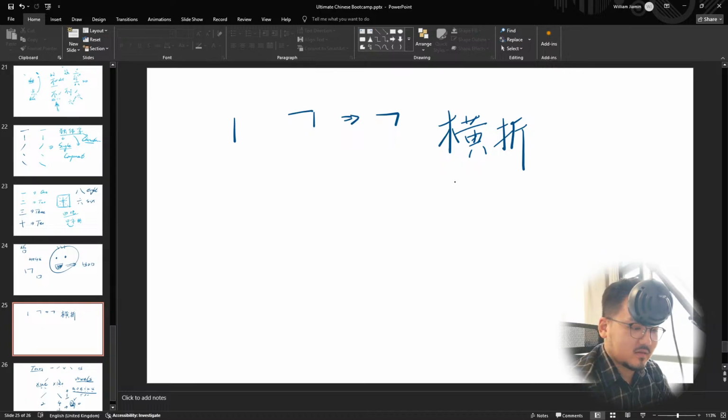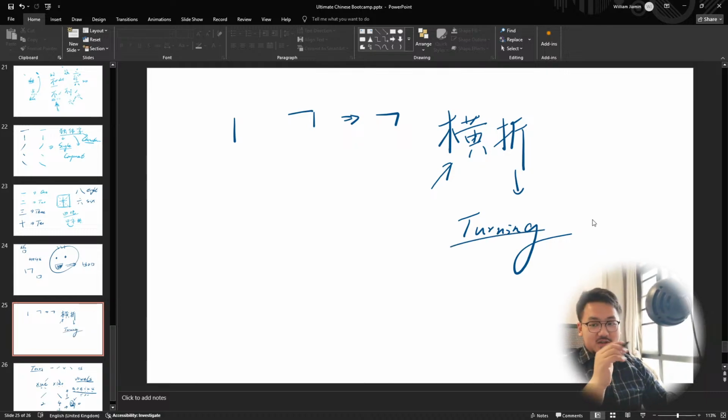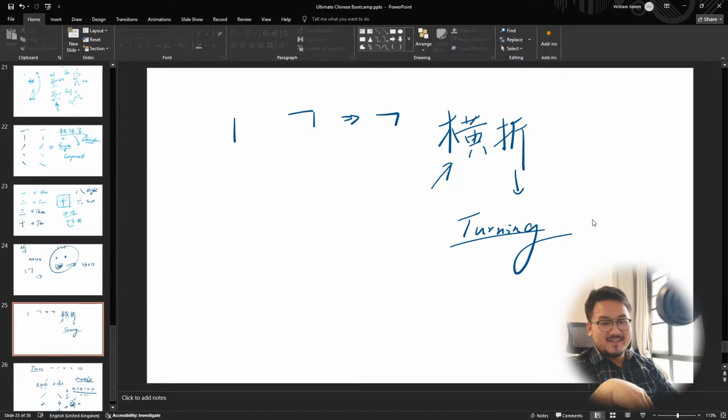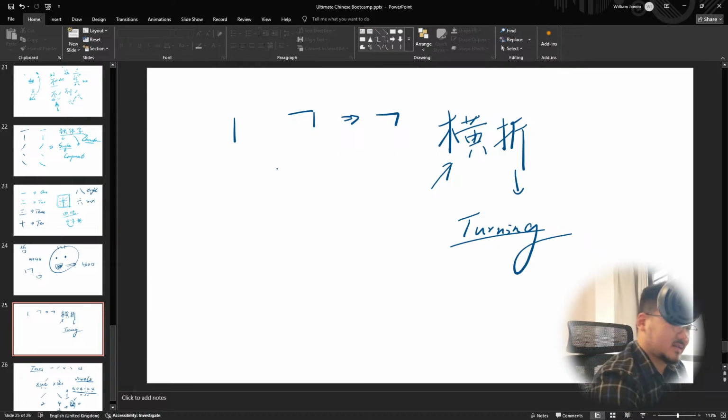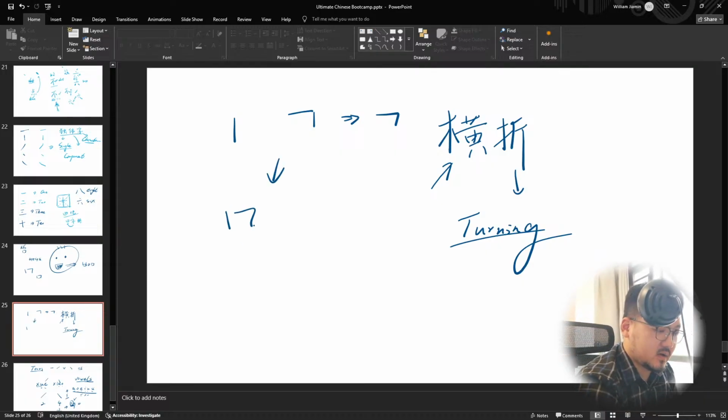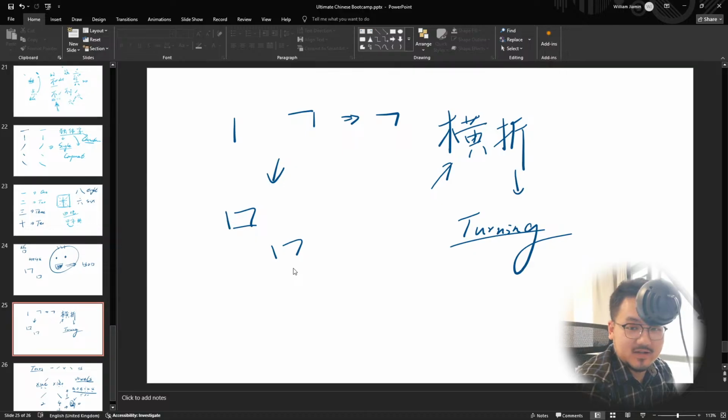And 横 literally means horizontal. 折, well, this is an interesting one. This is called turning. So 横折 literally means horizontal and then turning. A very typical example is just the 口 that I showed you. 竖, right? 横折, and then 横. 竖 is vertical, 横折 is horizontal and then turning down, and then 横, horizontal. Okay, so that literally means mouth.